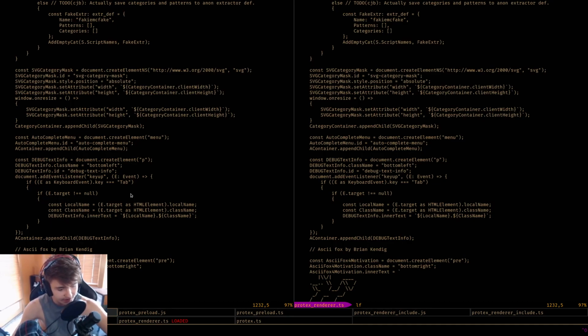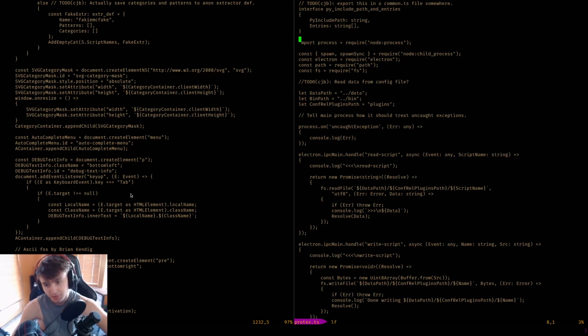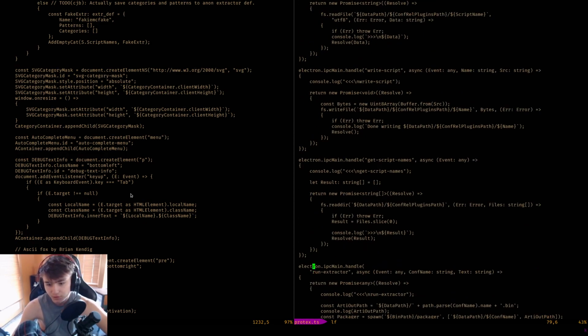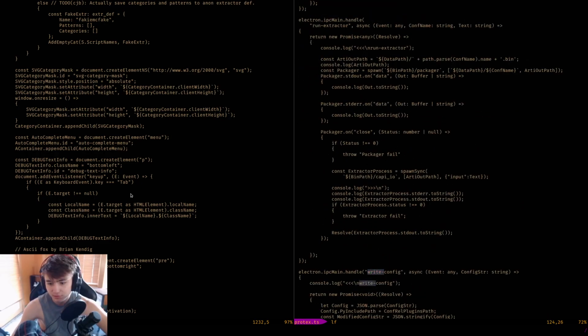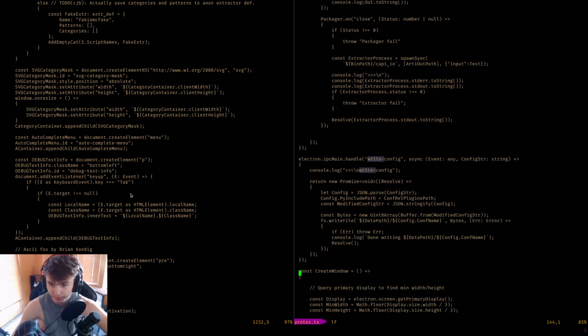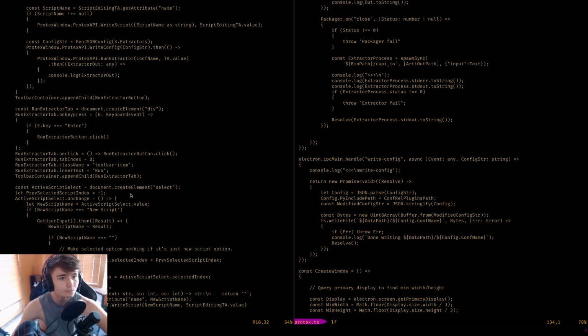We want protex.ts, and there should be a write config, which we need to pass and call. Wherever our write config call is, I think it's just write config. So right here, we don't get a response, which is why we're, well, we should be console logging extractor out. Oh, we run the extractor.